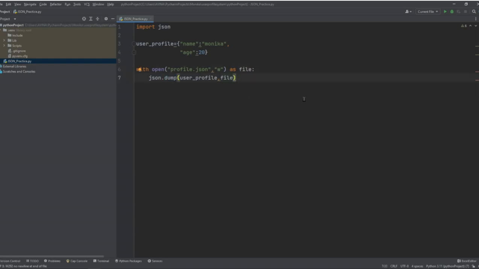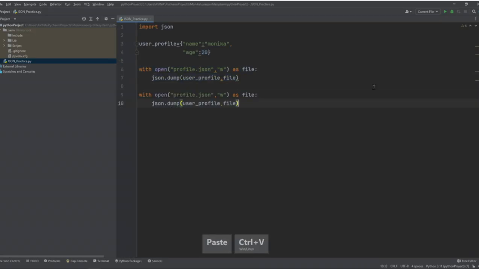And now if you want to read this file, let's open this file to read. So we can use the same with open profile.json, and here I'm going to read this file, so I'll put r. When we are reading it, all we need to do is json.load, and I'm taking the contents from the file. I'll create a variable data equal to it. This will load the contents from this JSON file, and we can just print it.